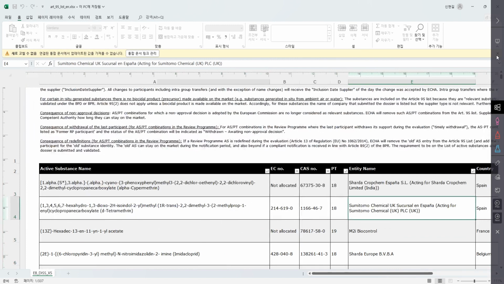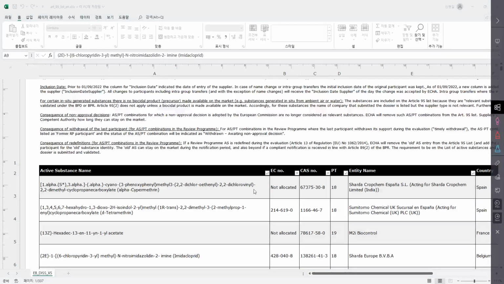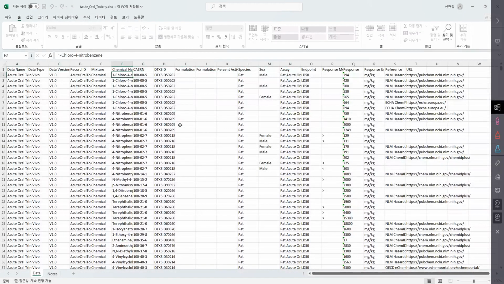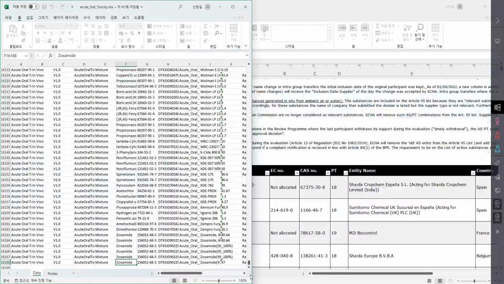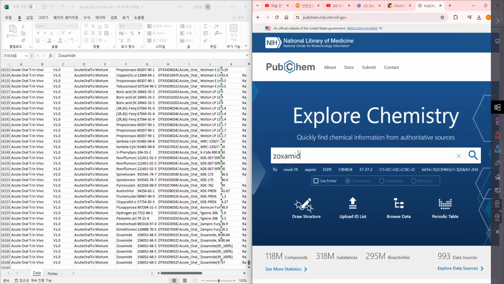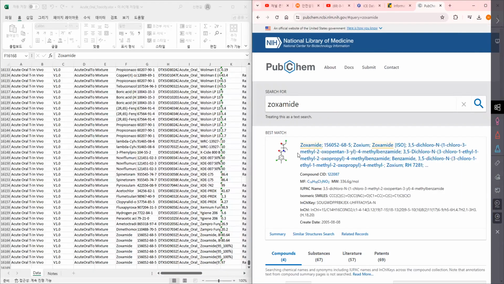I'm trying to get some compound. It's not working. Okay, I'll take a compound from here. So it has a chemical name. Let's say I want to find oxamide. I can search it here, and I can find the structure. This one's the mol code.